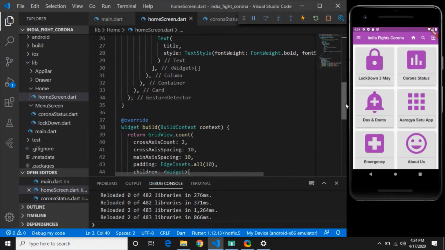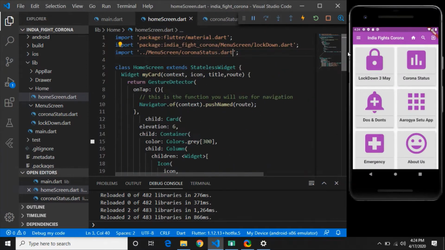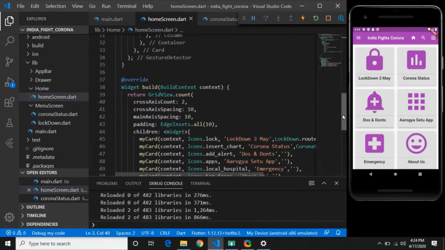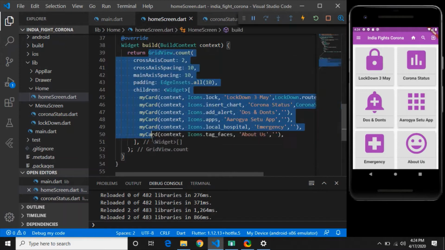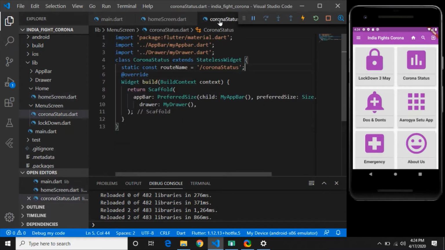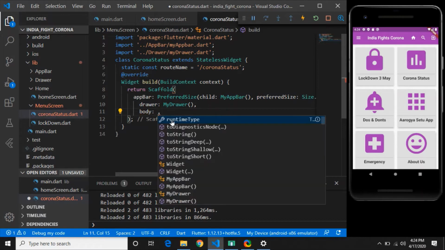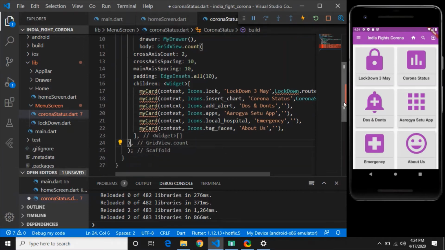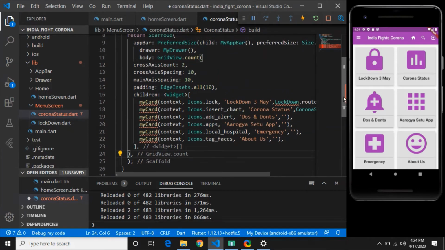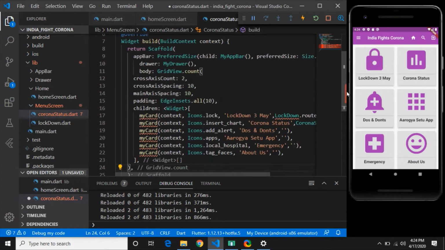So what we will do in the corona status is we will have this grid. In the build method, I will copy the GridView. Remember, I am copying everything and assigning that to body, because scaffold has a body. I will just copy and paste. I am getting an error, so just give a backspace. Now what next? I am getting this error, MyCard. Of course you will get it, because you have not created MyCard yet.